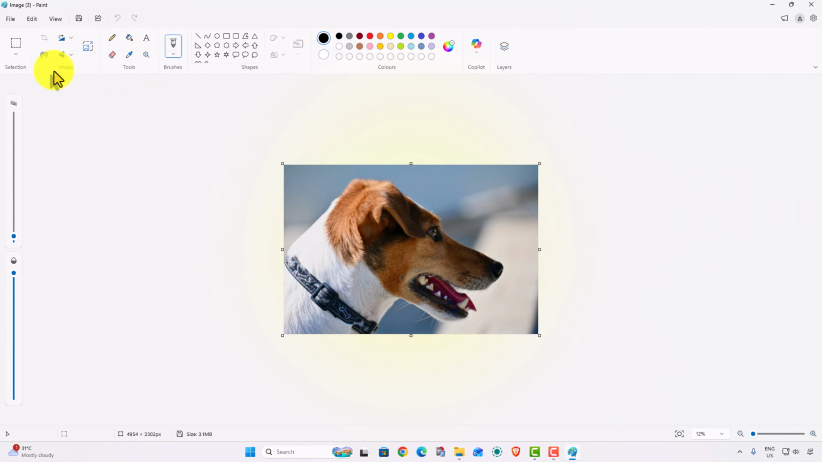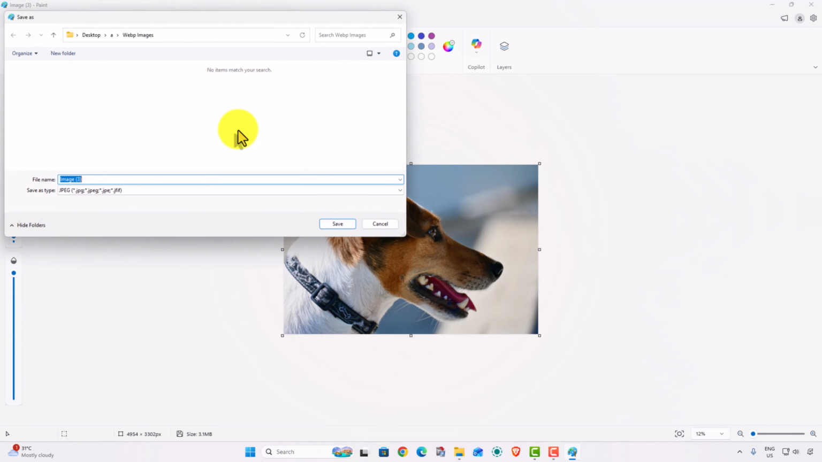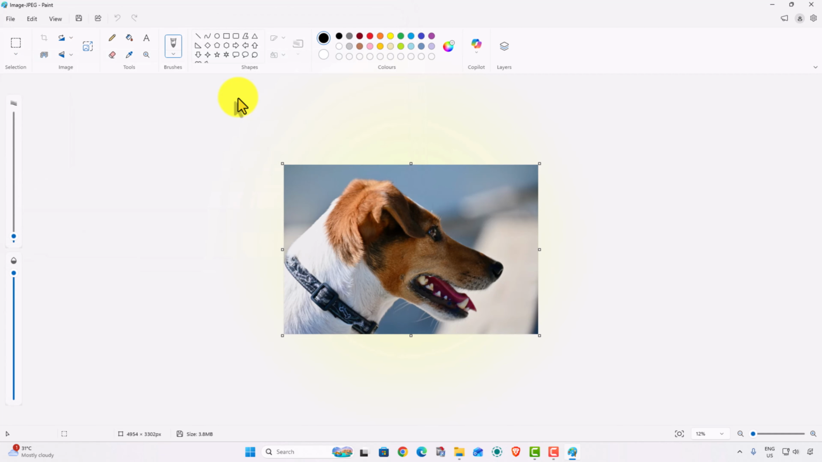Okay, so simply click on this file tab, then choose save as, and here you will get JPG option. Okay, you simply click on it and save this image. So no extra software required, and my image is converted into JPG.